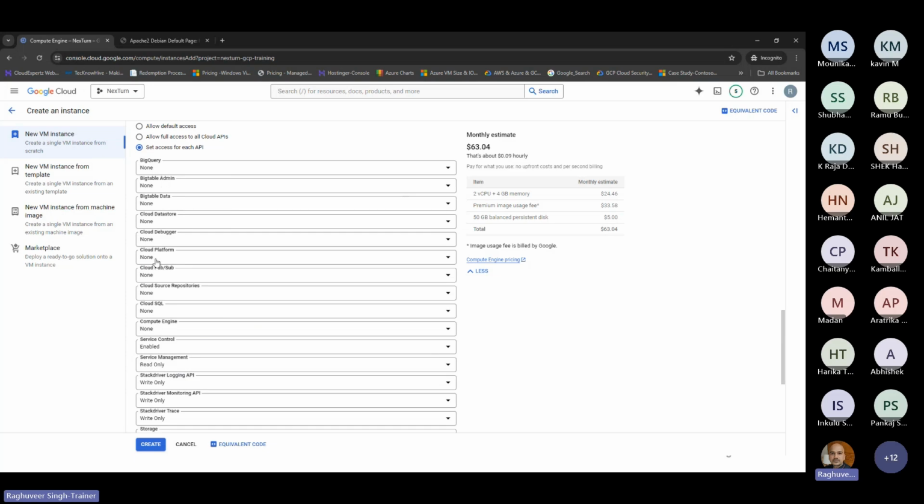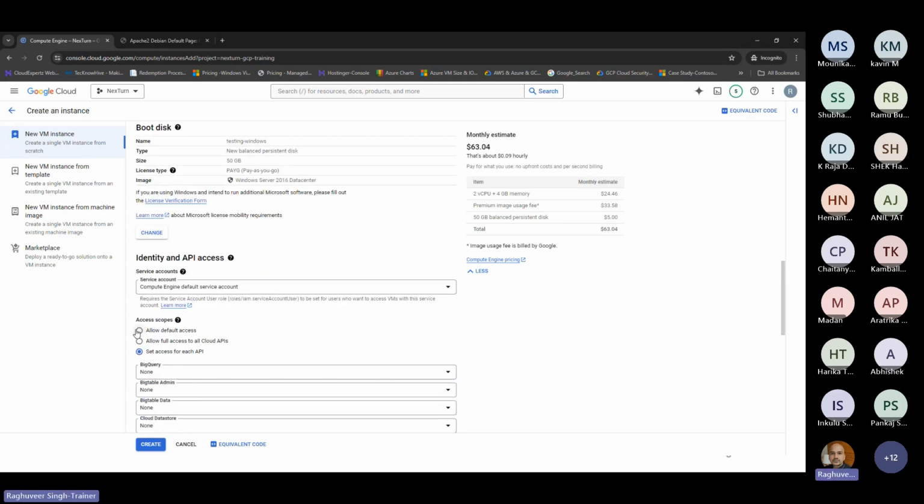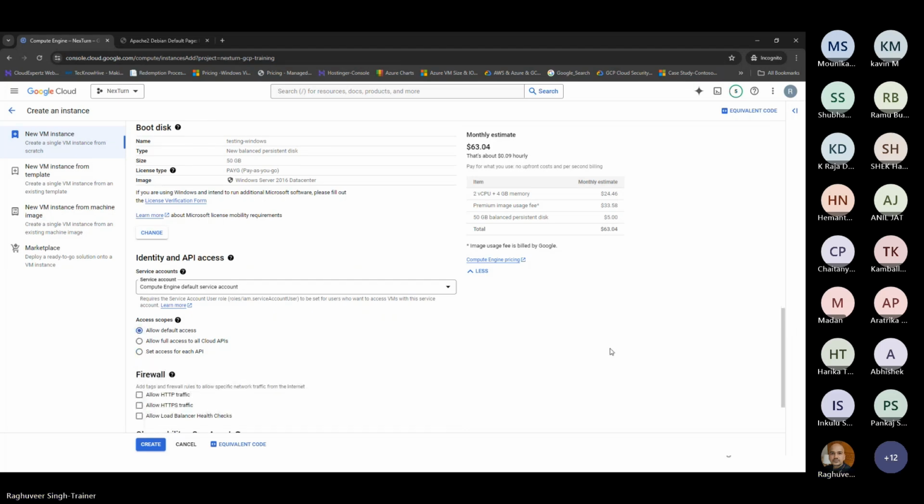By default, it selects none. So let's say you want this machine to be able to communicate and collaborate with Cloud SQL. You can select Cloud SQL. If you want this machine to work with any other Google service, you see all the services listed here. You can just select those services and the machine will have access to that service. That's the concept of access. So by default, we'll go with the default option, which is let's allow default access.